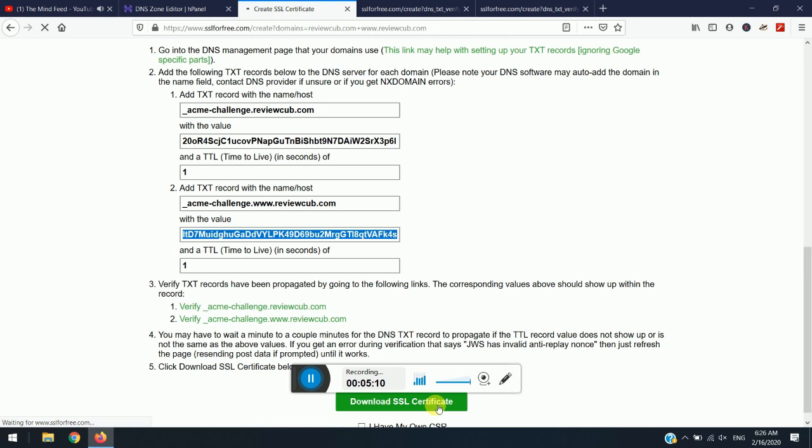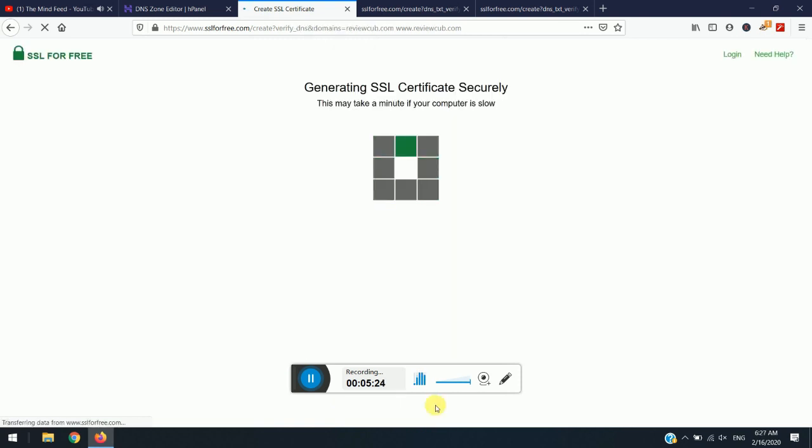So it's just taking some time, so you just need to wait patiently and don't need to hurry, as it might break the page, or you need to repeat the process again if the page got broken. So now it is generating your SSL certificate.